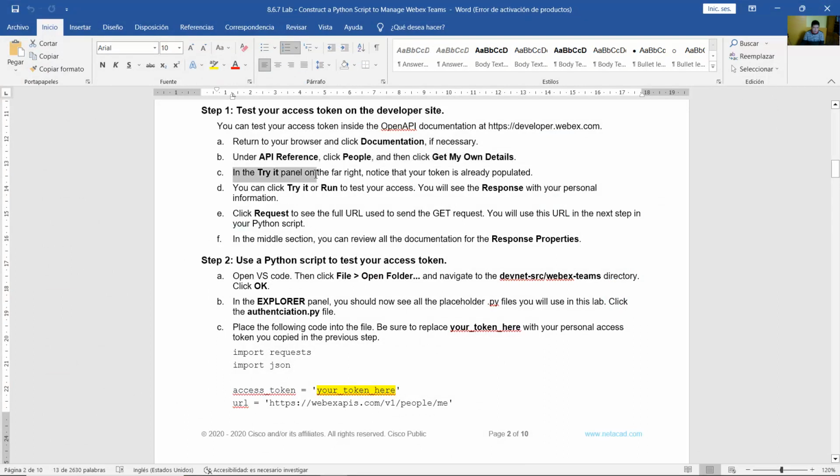In the Try It panel, notice that your token is already populated. You can click Try It or Run to test your access. You will see the response with your personal information.